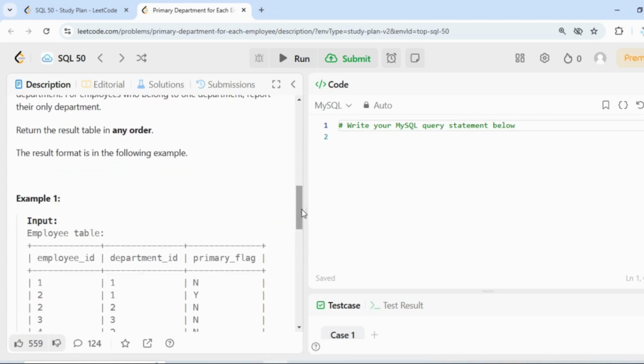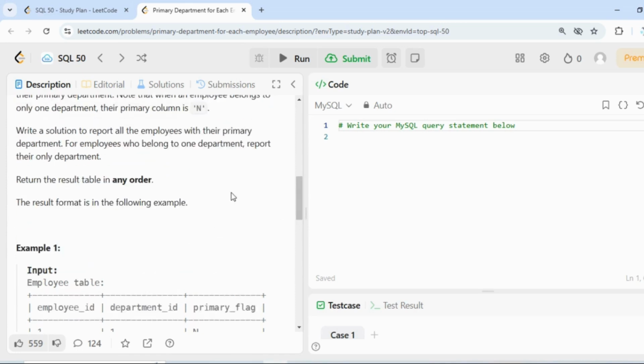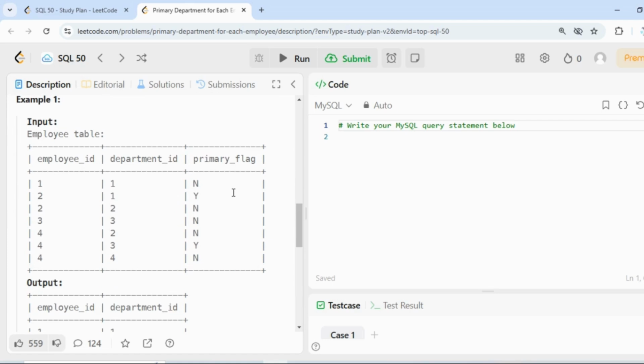Now let me give you an exposure on how the logic will work in MySQL and what my solution will be. I will just consider the employees having a primary flag of Y. Whenever there is Y, I will consider that employee ID and department ID. It is given in the question.